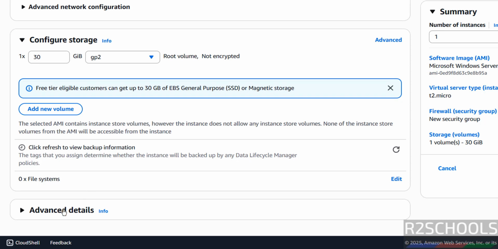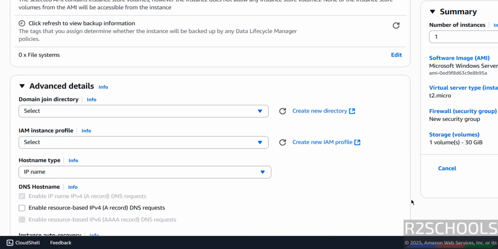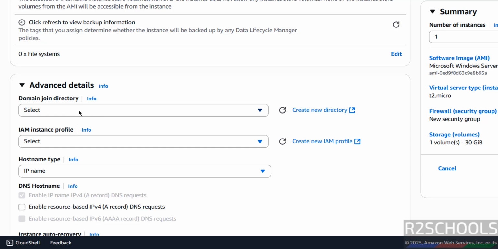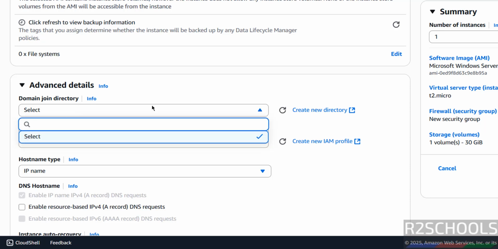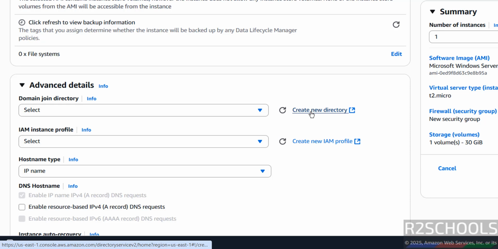Then advanced details, scroll down. If you have a domain, then select the domain. See, it is not showing. I don't have one. If you want to create a new directory, you have to click on it. IAM profile and all.